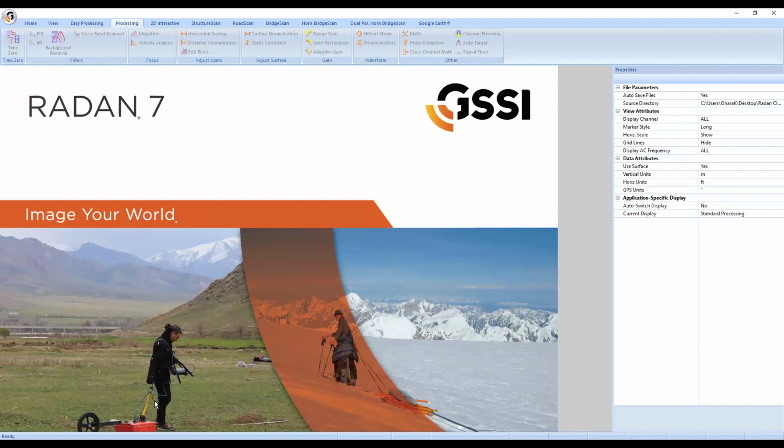This might also make more sense when we see it. So if it's still not entirely clear, why don't we just get down to it? So if you haven't yet, please open the RADAN 7 software so that you see the screen similar to myself.